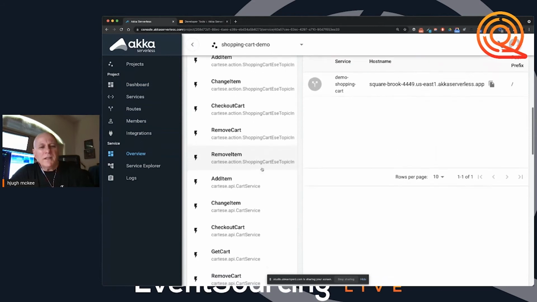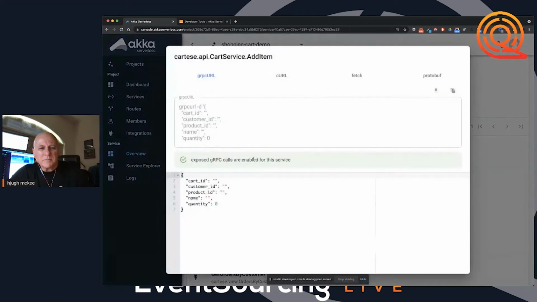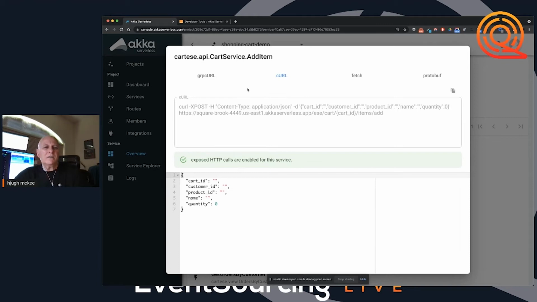Another cool thing it gives me is all my APIs are here as well. For adding an item, if I click on it, it's a handy little thing. It gives me the gRPC curl command, or a curl command for adding an item to a cart, those types of things. So I can very quickly generate a project, write some proto files, deploy it without making very many changes, and start testing it out.